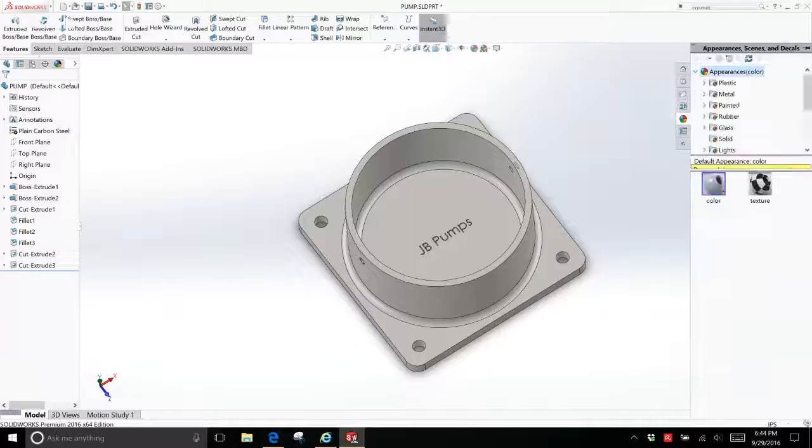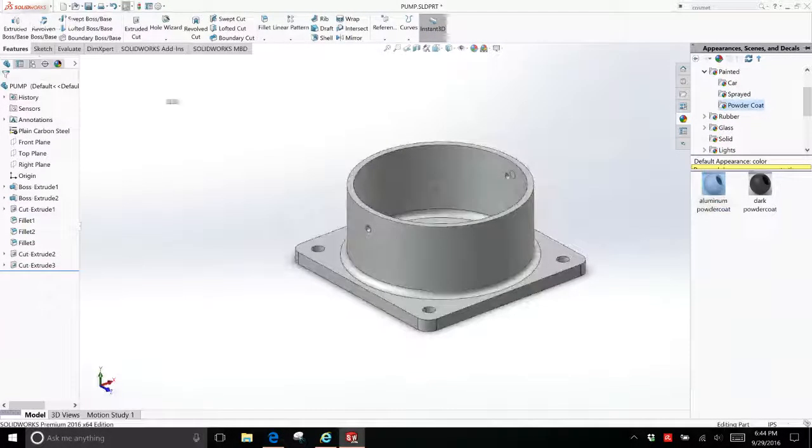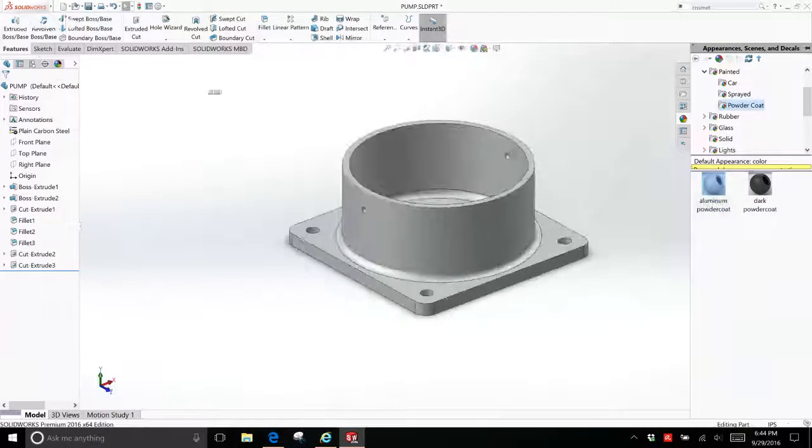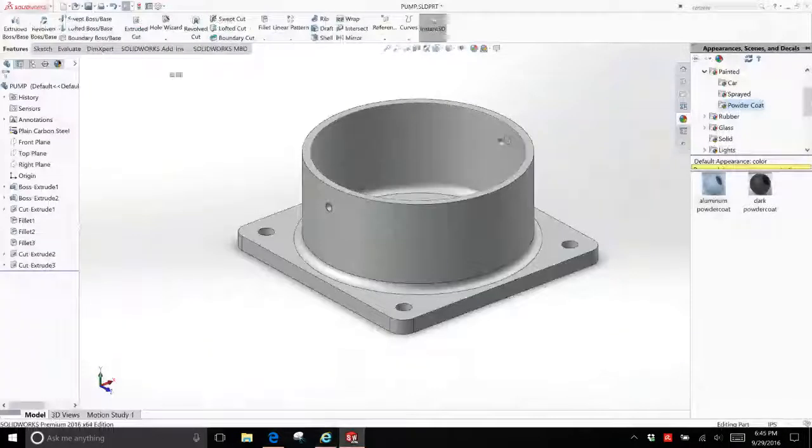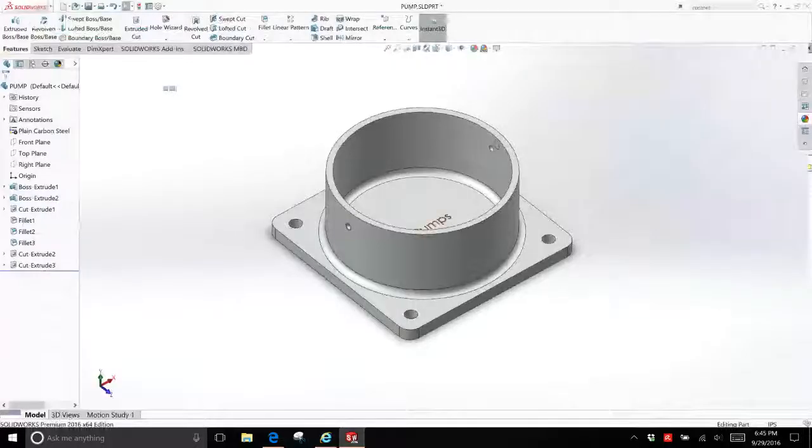But I'll bring down my appearances, and this just says color, and it's the color of the part. And if I bring that down, I can look at plastic appearances, metal appearances, painted appearances, glass, whatever you want. For this particular situation, I think I'm going to go into painted and powder coated. And I can double click on aluminum powder coat. And lo and behold, it's actually changed this to a powder coat finish. Again, it doesn't look super cool because we don't have all the rendering stuff turned on in SolidWorks, but it'll work for what we need it to do right now. So we've got powder coat on there.